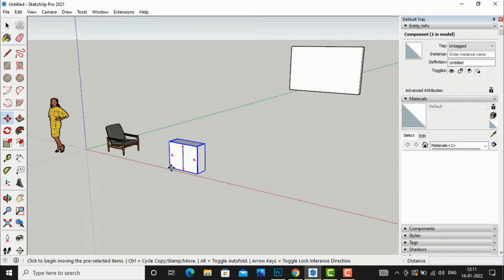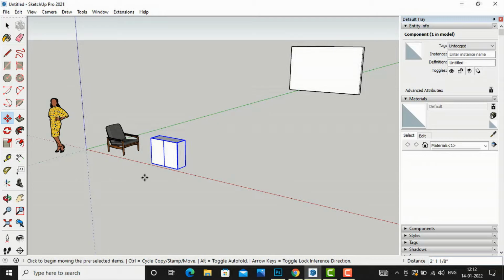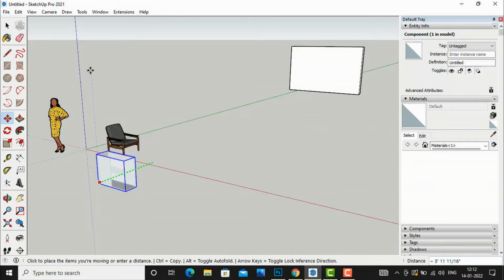So we can move this in the red direction, you can move in the green line direction, you can move in the Z direction in 3D. So if you want to move only in the red direction or the green direction, how will you do it? I am going to press the left arrow key here, and that means we can move this only in the green direction. If I want to move in the red direction, I am not able to move. If I want to move in the Z direction, it is not going. So that means it will go only in the green line direction if you press the left arrow on your keyboard.